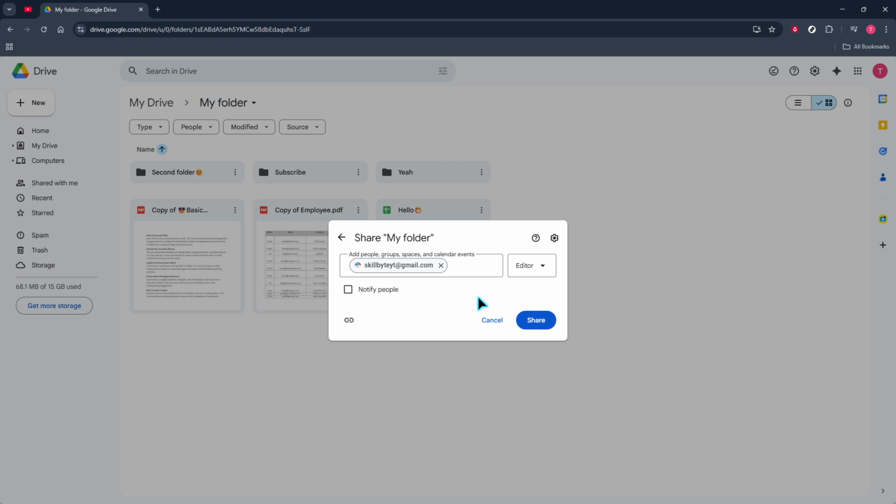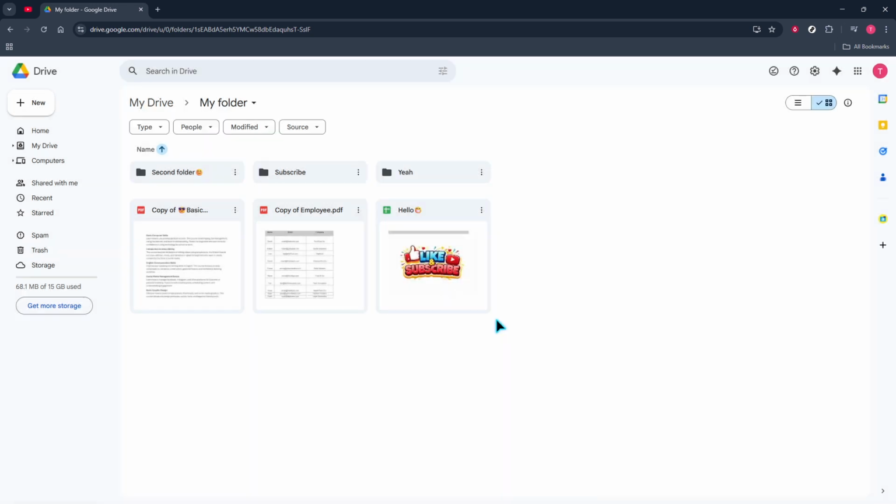Once you've unchecked Notify People and confirmed permissions are correct, click Send. If Google Drive asks you to confirm that you want to share without notifying, choose the option to proceed. That's it, the folder is now shared and no email notifications were sent.